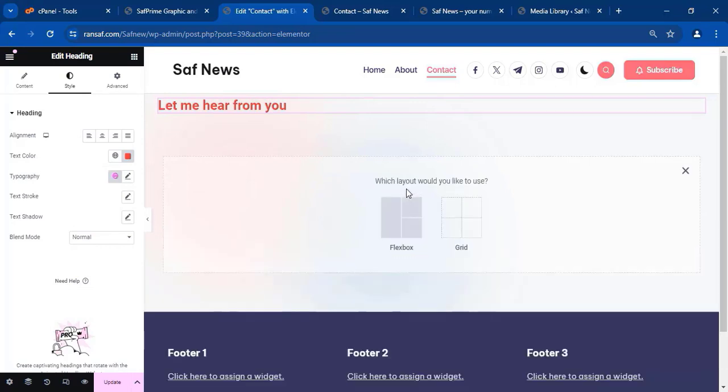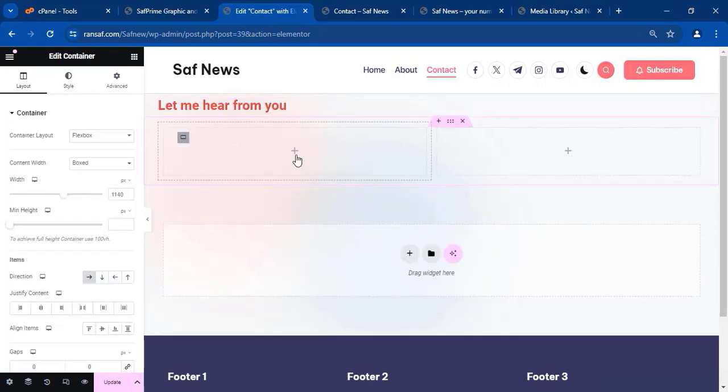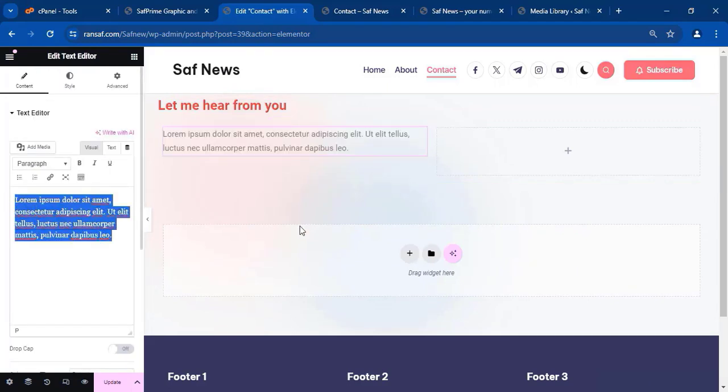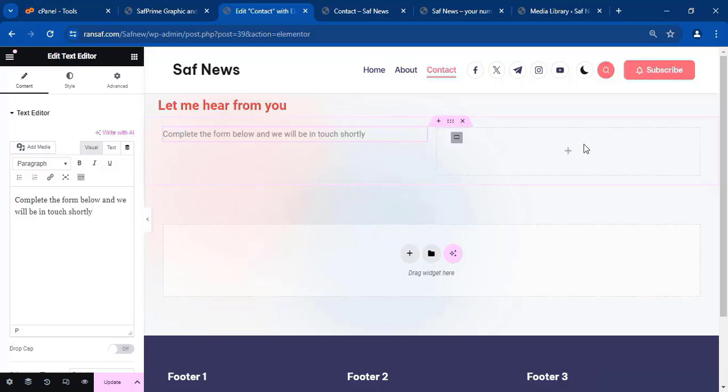So let's click here again. Now let's hear from you. Click, and then let me select 2. So this is what I want to do. You have to be creative. Here I want to put a form under this part, so I will just complete the form. So complete the form below and you'll be in touch.